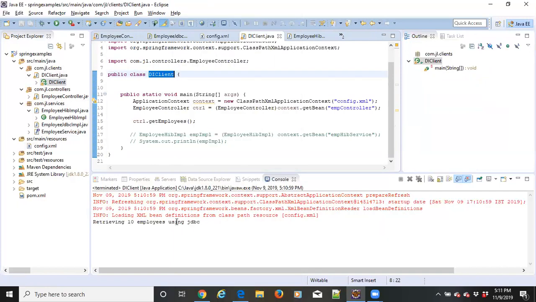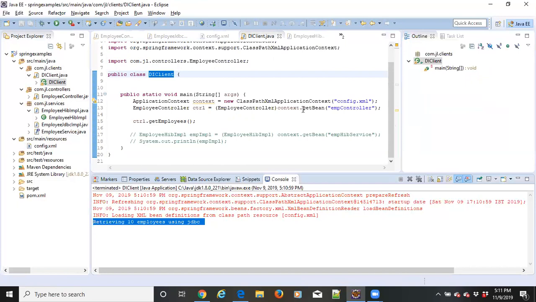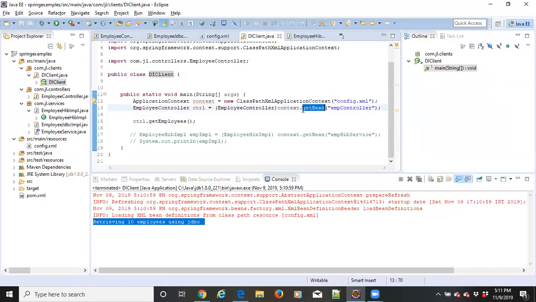So using JDBC, simple one line, it created the employee controller. Also by seeing the ref tag, it understands that there is a dependency. It created that object and assigned that object to the employee controller through the setter method. Since it is injecting through the setter method, it is called setter injection.